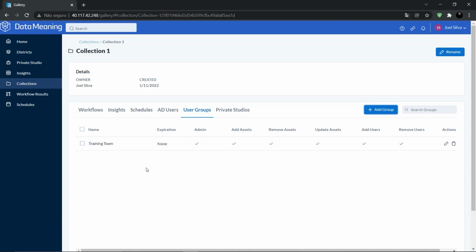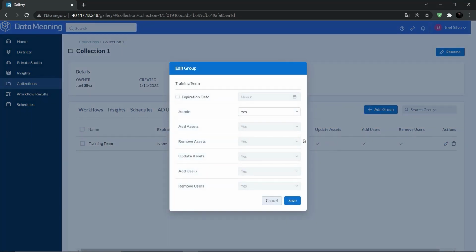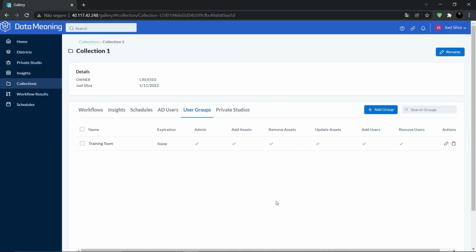Also, you can change the permissions anytime you want. You just need to access the user or group in the collection, and then click on the pencil icon right here, and then set the permissions, and after that click on Save. Note, it's important that you can't edit a curator's collection permissions.